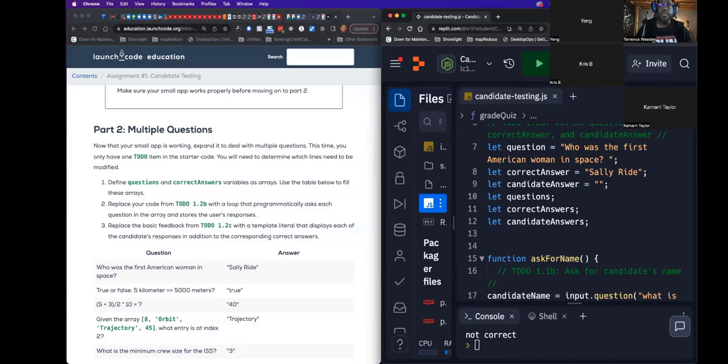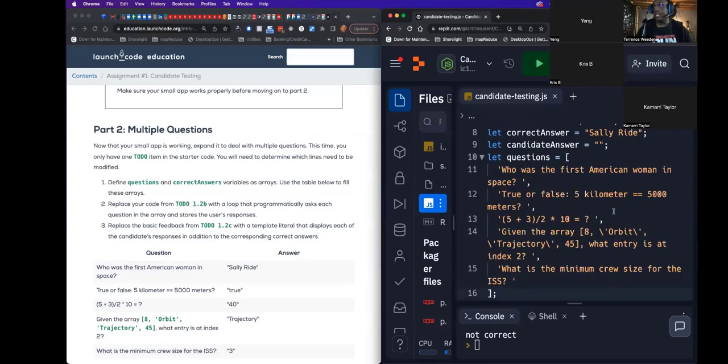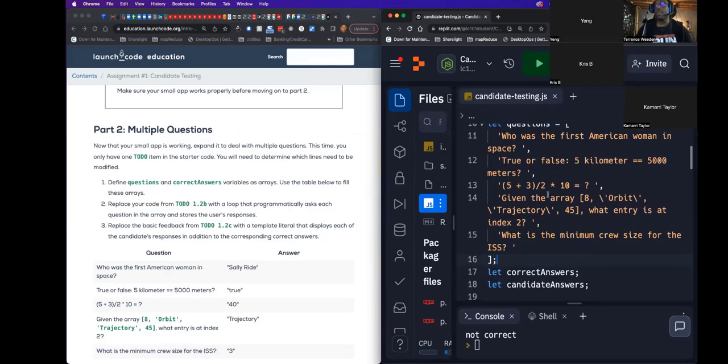Okay. All right. So right here, we have our task. It says define the question and correct answer variable as an array. So now we're getting ready to get into arrays. I'm going to copy it here so I don't have to type all this in. I'm going down to the question on line 10 and pasting this in. As you can see, I put everything on its own separate line.